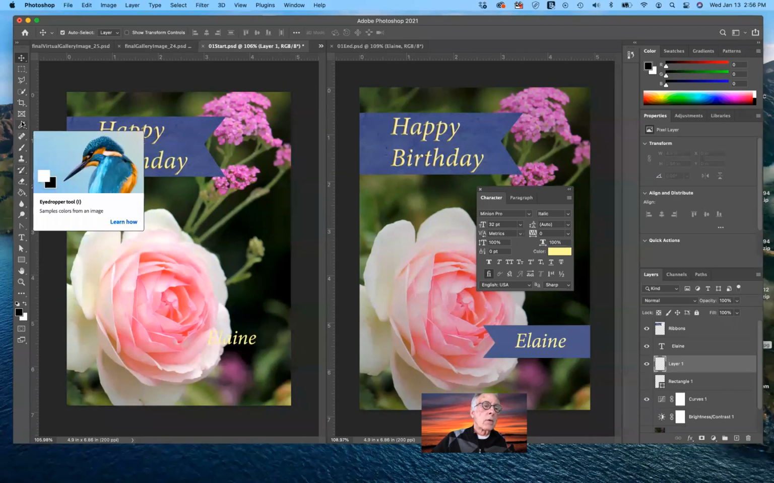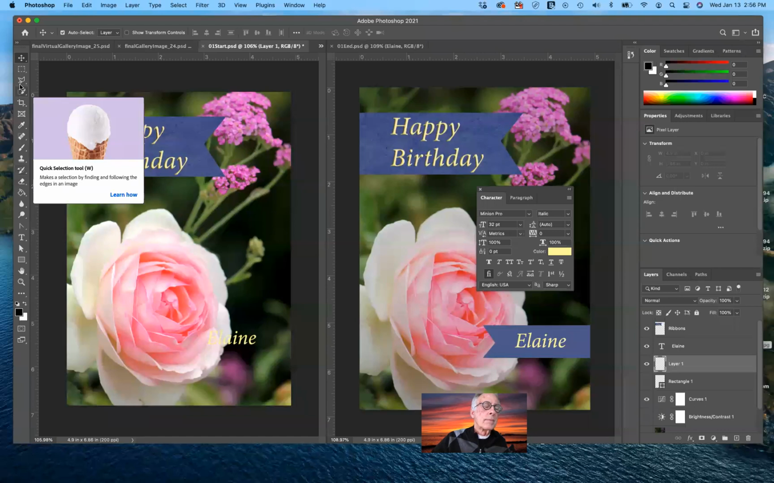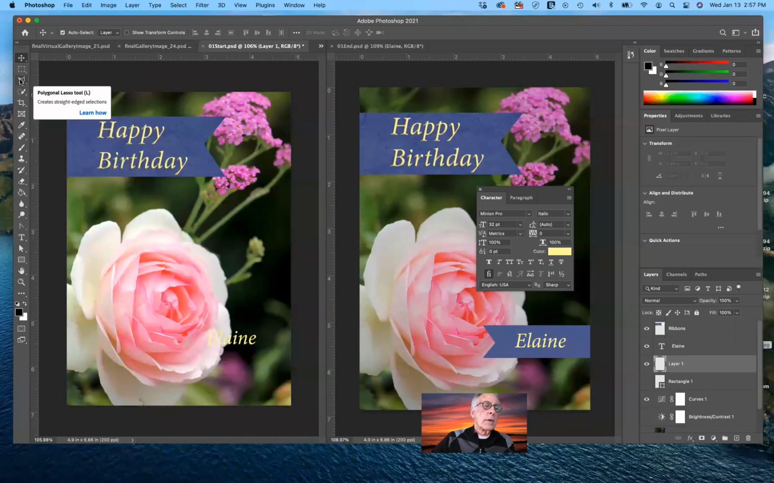So what I want to do now is go ahead and create, I'm trying to remember what they used. I could use the box tool. I'm going to go ahead and use, under here, the Polygonal Lasso tool.